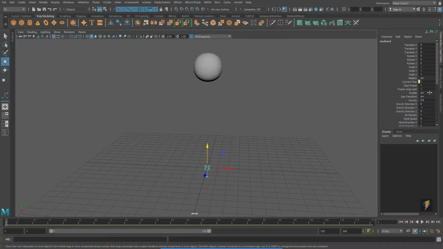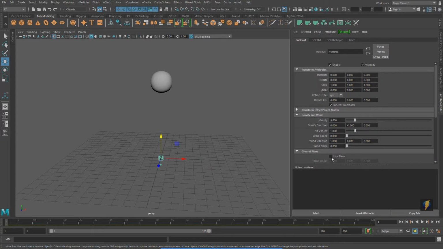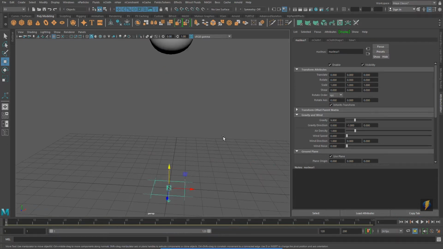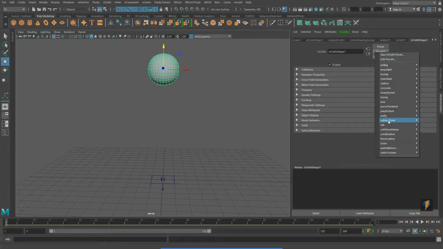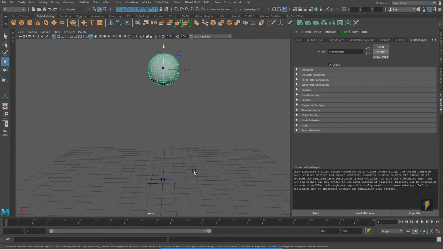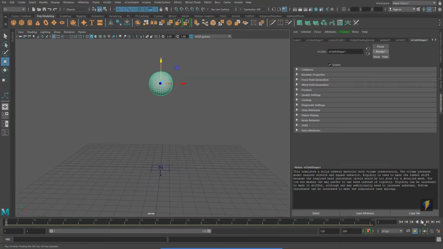Now if I select my nucleus node, I can tell it to use the ground plane. That way it'll collide with the ground plane. And of course, as we've seen in previous videos, I can select the nCloth object itself. Under its nCloth shape node, go to presets, and we can apply any of these presets here or a combination of the presets. I'm going to keep it simple and I'm going to apply the solid rubber preset. And now if we play our simulation, this is what we get.